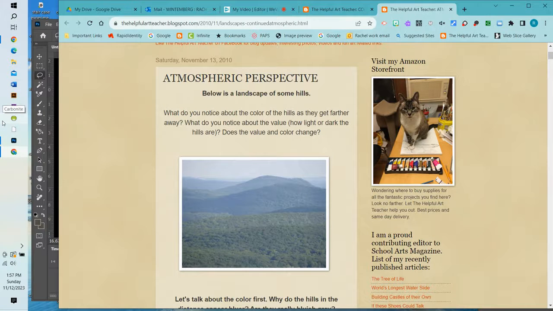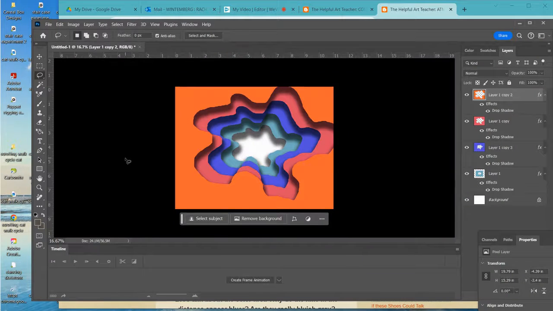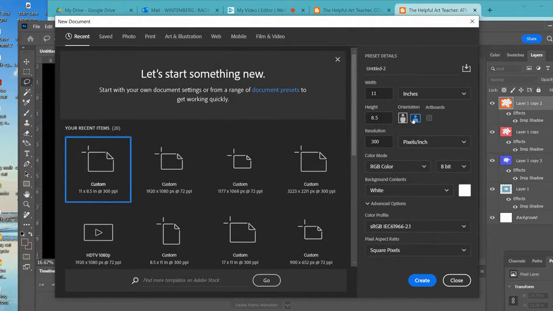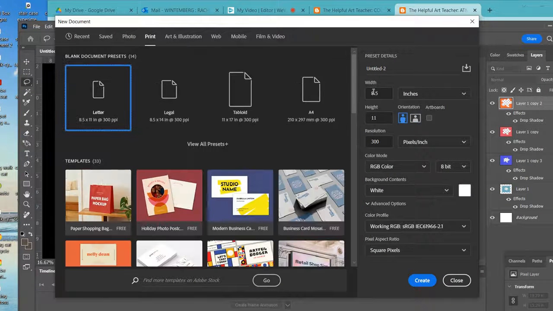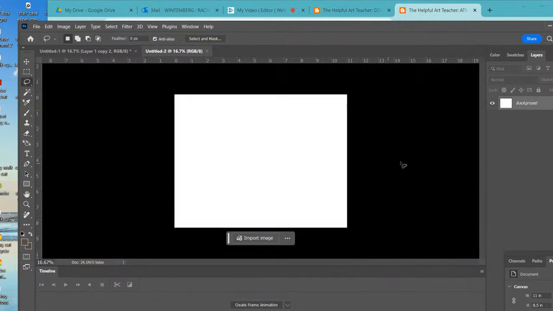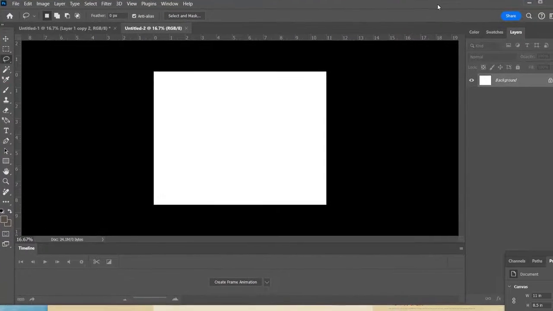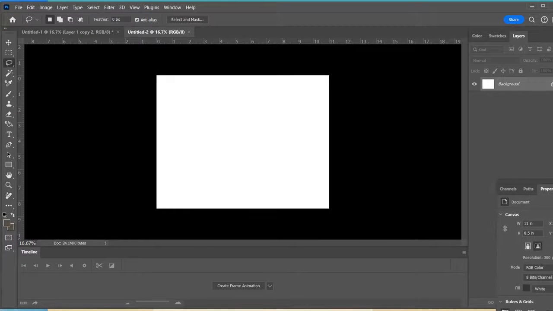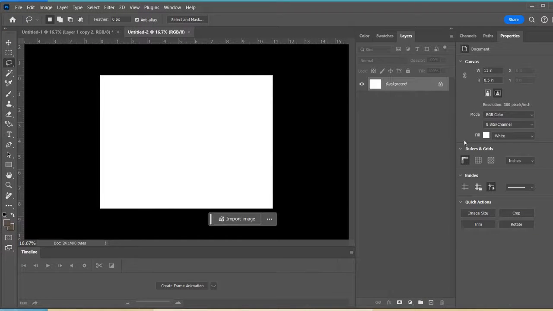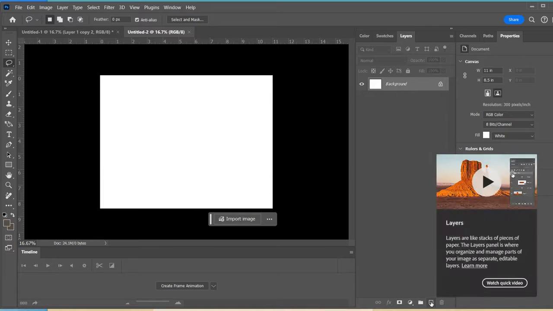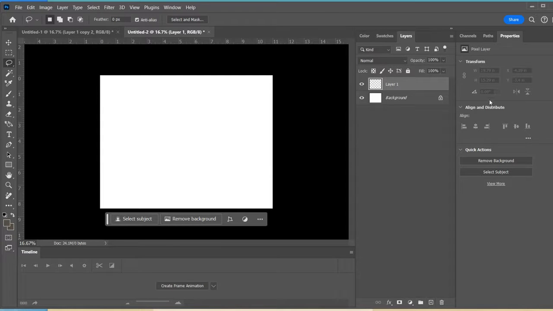Real quick exercises. They'll be easy, and it'll give you a chance to get some grades in before the end of the marking period. So just do File, New. You're going to hit Print, make sure that it's horizontal, and hit Create. Okay. Now the first thing I want you to do is add a layer. So you just go to the background here, and you're going to hit the plus sign to add another layer.